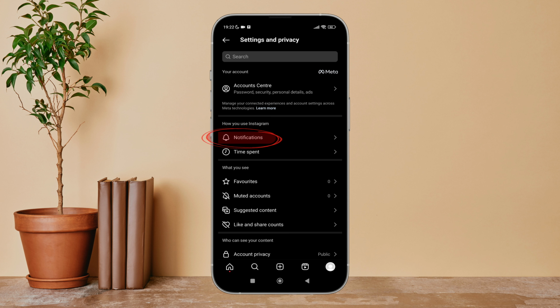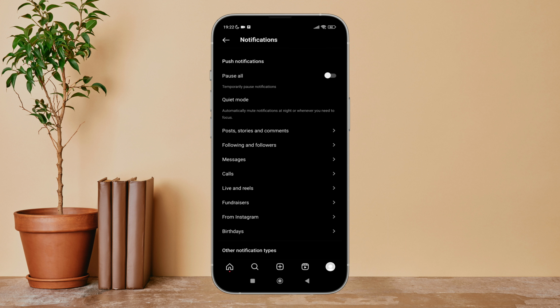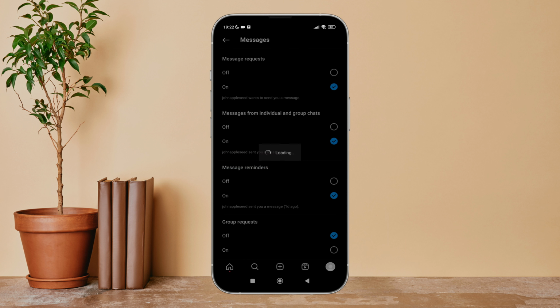Then tap on notifications. Next, tap on messages. After that, you can see the option of group request. Then you can see the option of turn on below it. Click on it by tapping on it. So, this is how you can turn on group request on Instagram.